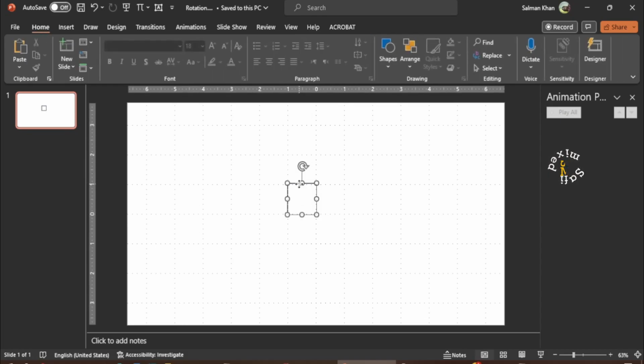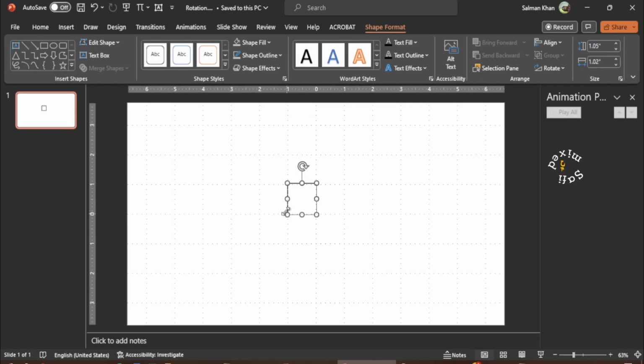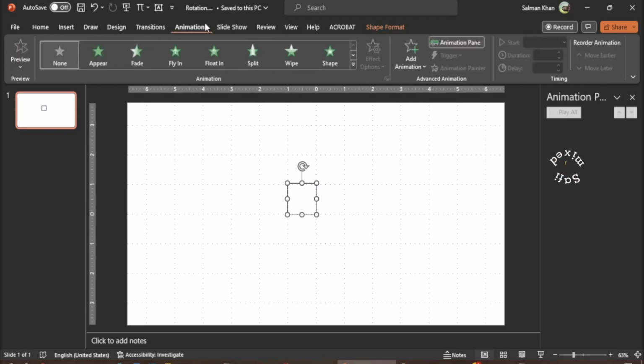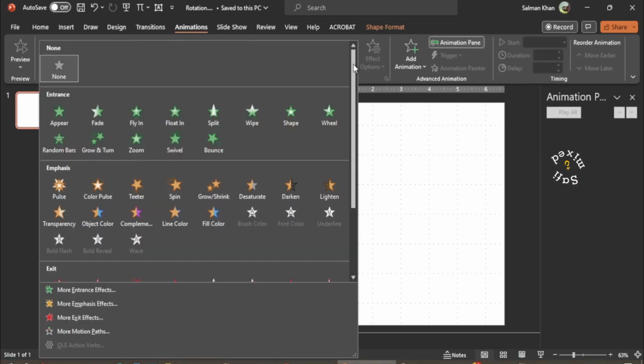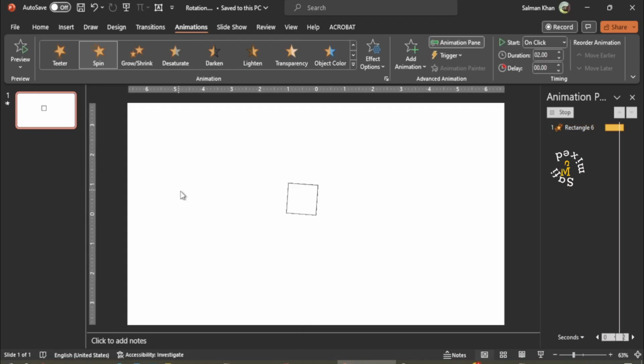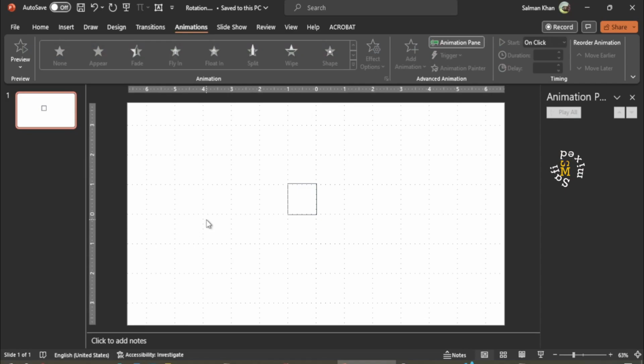Now if I want to rotate this object, by default this will rotate through the center of the square. For example, I set the animation and then come down to this menu and set the spin. If I set the spin, you see it rotates about the center point. Okay, I remove the animation and I want to rotate the square about a corner. For example, I want to rotate it about this corner.